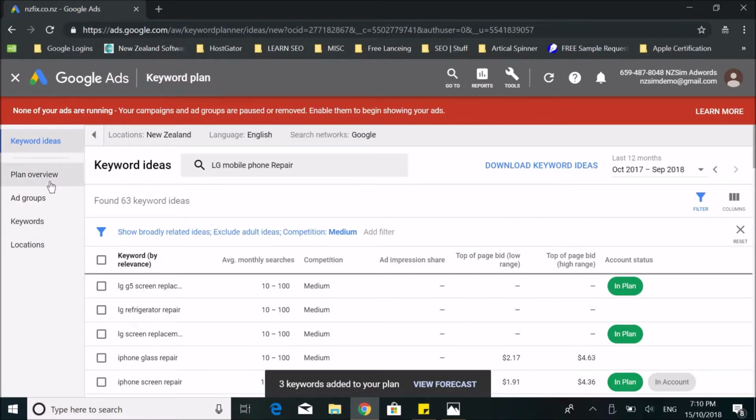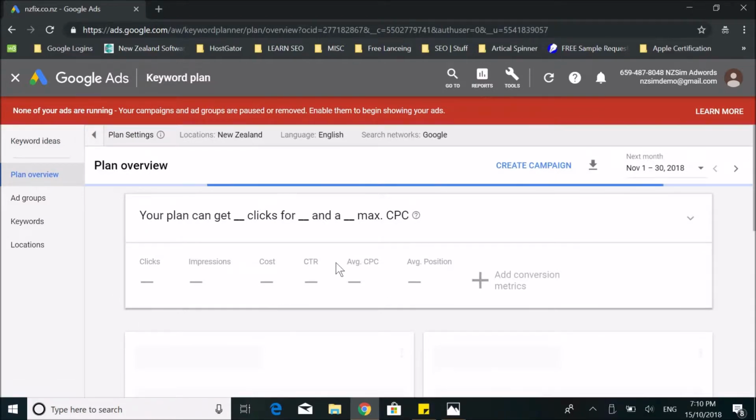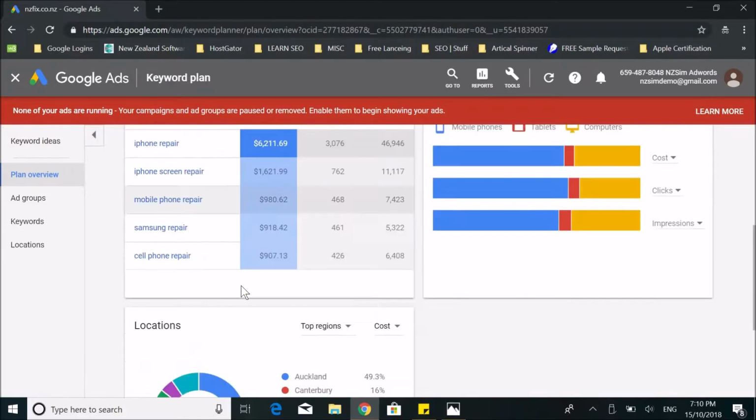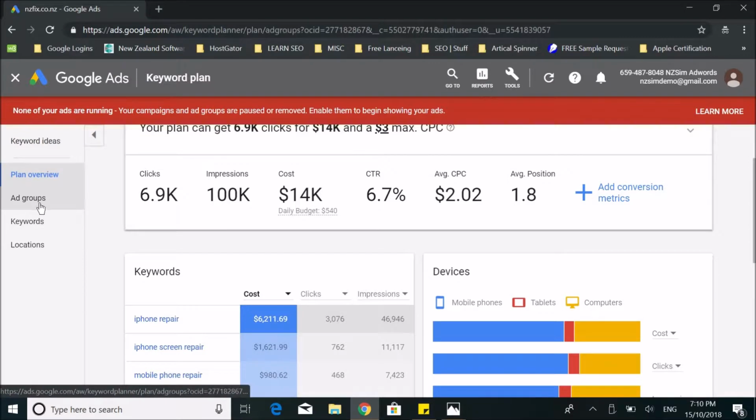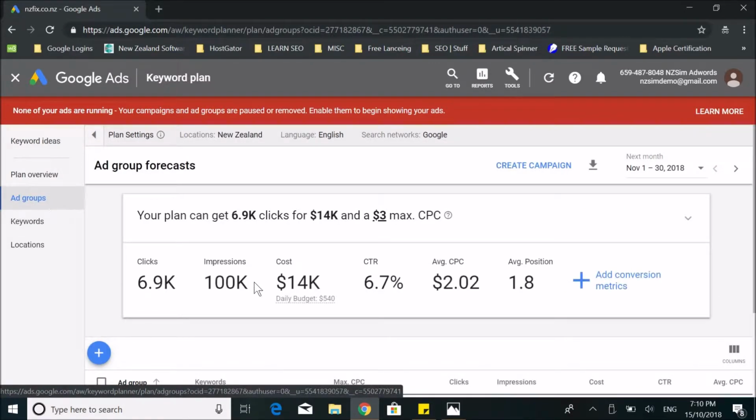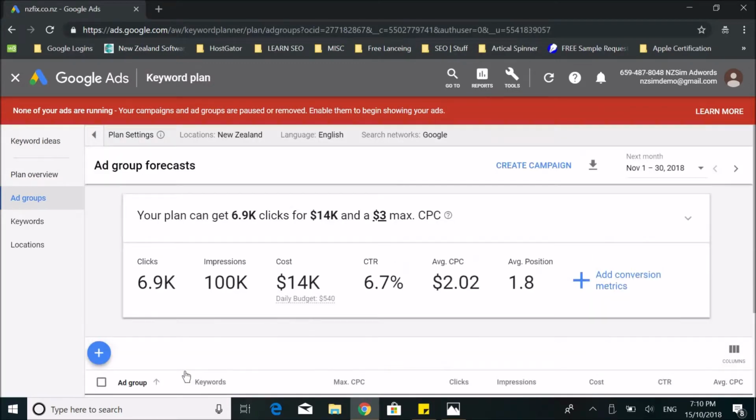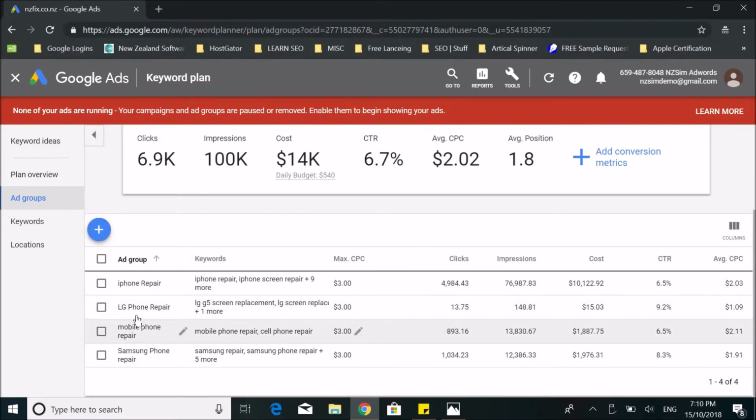About this plan overview, I already mentioned it in my previous video. Guys, just click on my previous video and check it out, and how we can check this plan overview. So here in an ad group I just need to click on this ad group, and in this ad group, as you see, you can check it here. We have 4 different ad groups, as I mentioned. So location is this, blah blah, so everything is there. So we have 4 different ad groups.